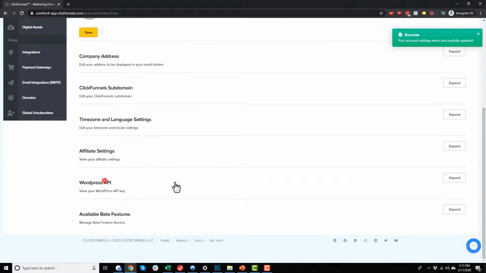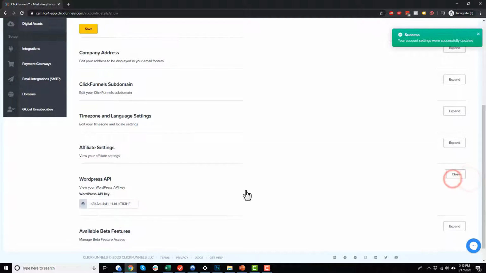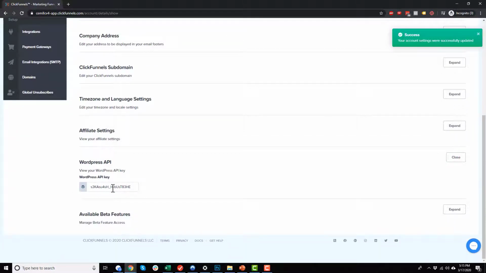Okay, so there's that WordPress API. So if you're going to do stuff with the WordPress plugin, you can grab your API there. Not super important unless you're doing something. But this is a very limited plugin. I don't recommend doing it. I recommend hosting everything on ClickFunnels to begin with. So if you have questions about WordPress ClickFunnels integration, ask them down below. I'll point you in the right direction, but typically I don't recommend it at all. So, but anyway, there it is.